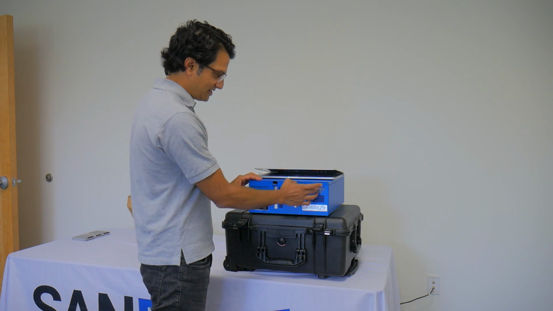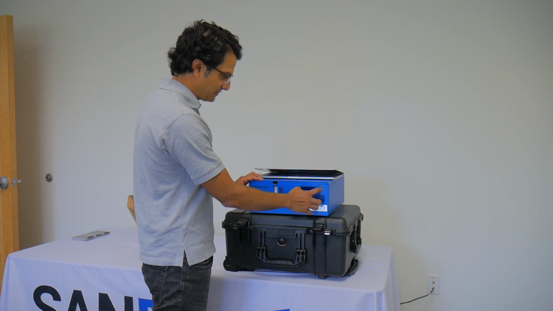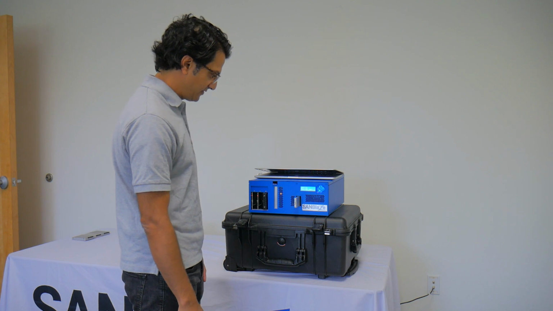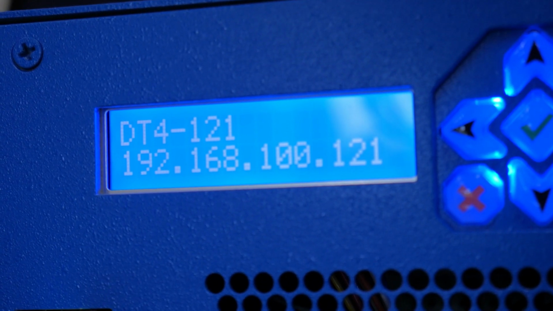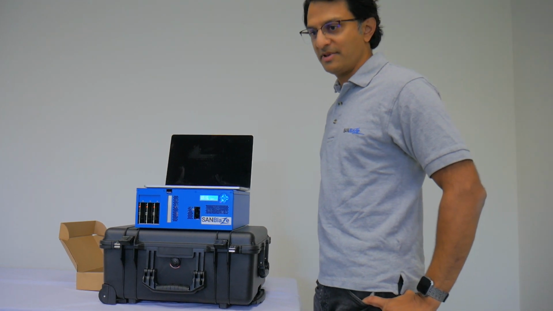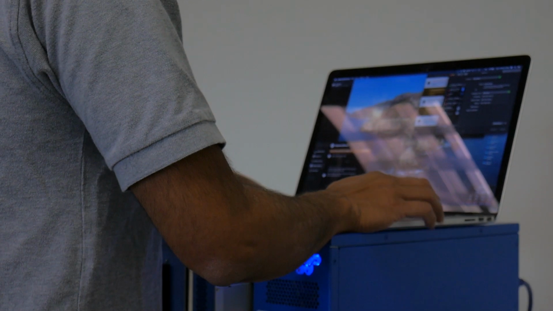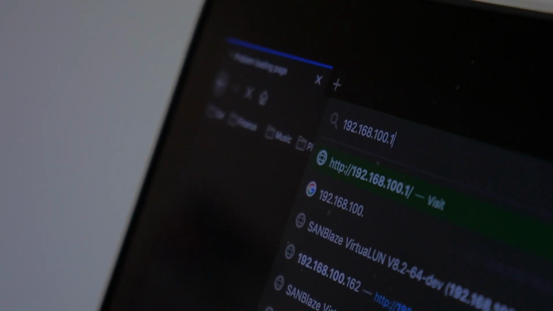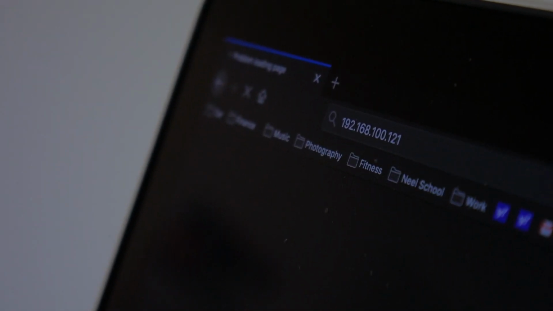Once they're inserted, we can go ahead and turn on the system. Just push the green power switch here in the front. Once it's fully booted, you'll see an IP address for the system, and that's what we'll use to connect from our laptop, and then we can get started with our testing. Once the system's powered on, we can open up our laptop and a web browser and just connect to the address that's shown on the front display of the DT4 system.